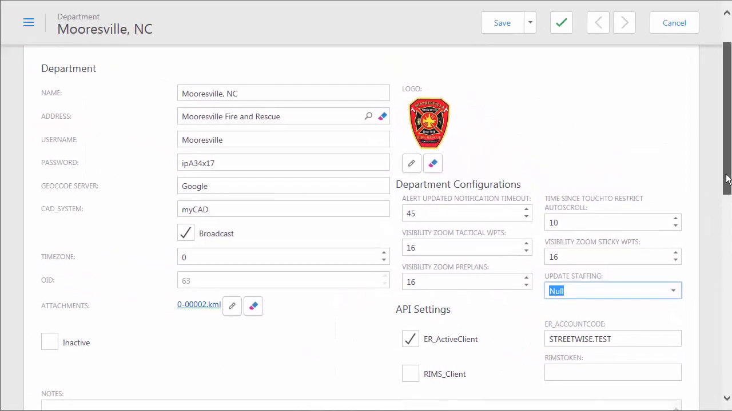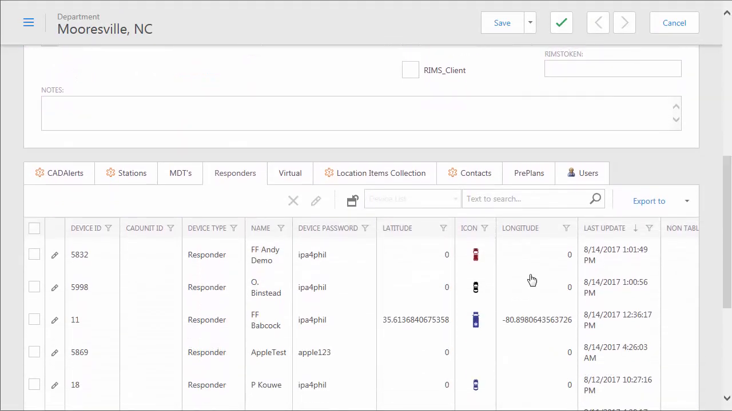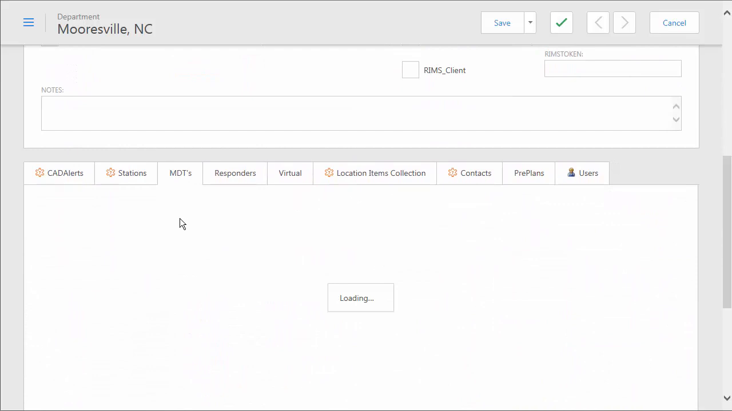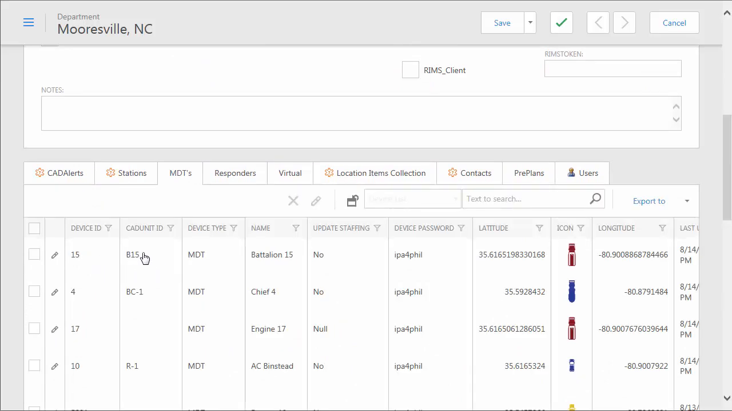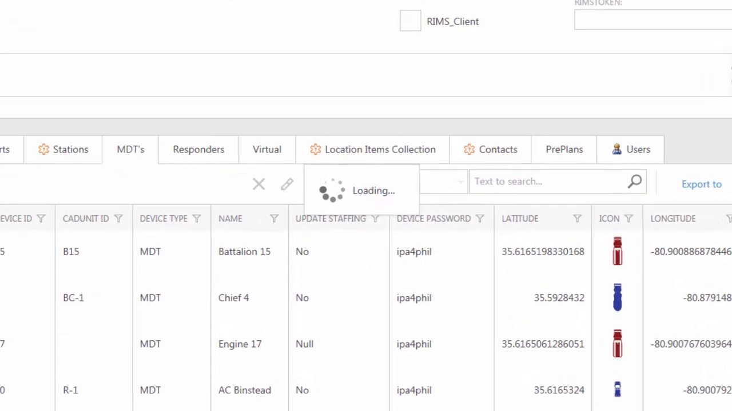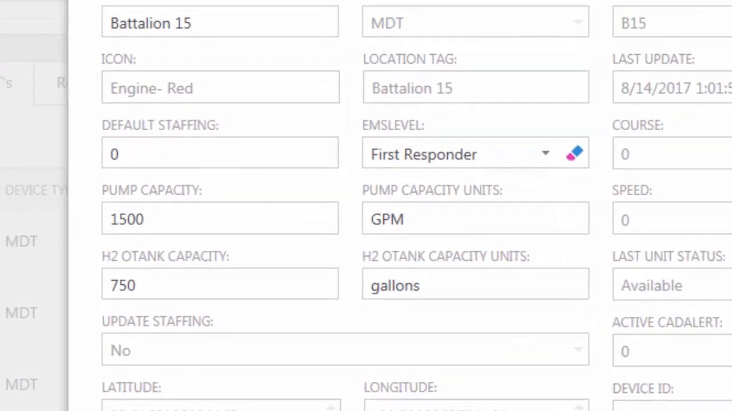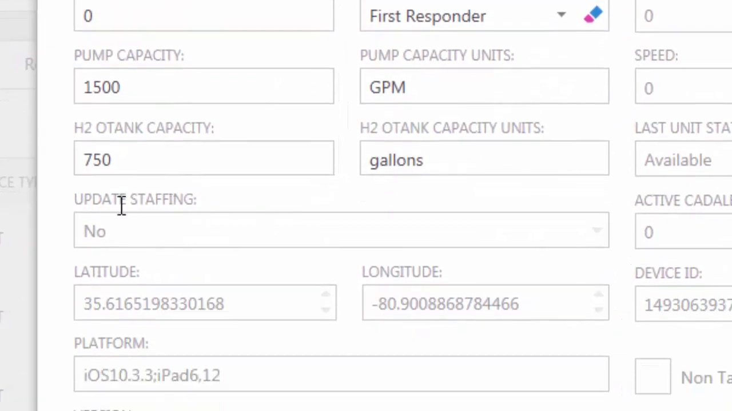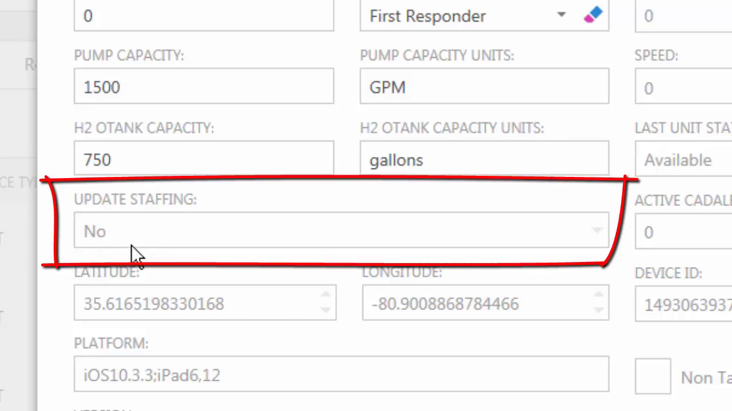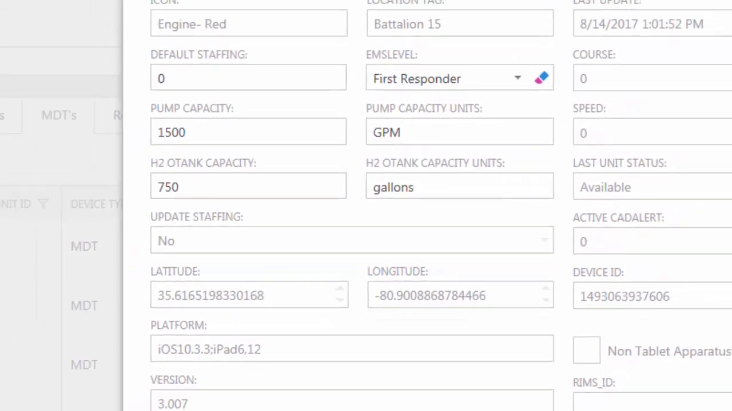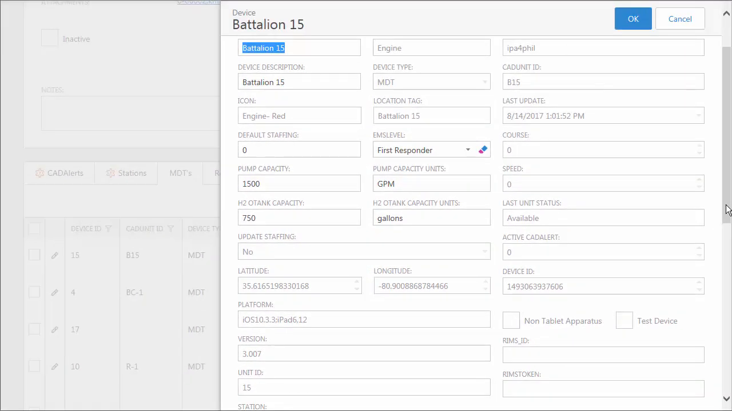Since we're already in the edit mode, let's scroll down here to one of our devices. We'll go into the MDT tab and we'll choose Battalion 15. I'll go into edit mode for Battalion 15. Battalion 15's slide out panel will appear, and then I can change the update staffing from no to yes for this particular device. So now Battalion 15 would require a staffing prompt, whereas the other devices in the agency might not require a staffing prompt. So that's a setting that's actually available on an individual device by device basis.